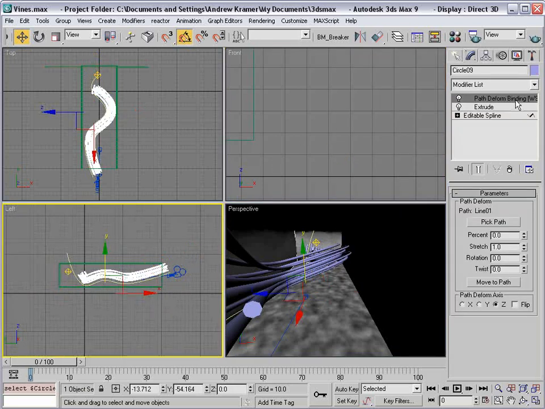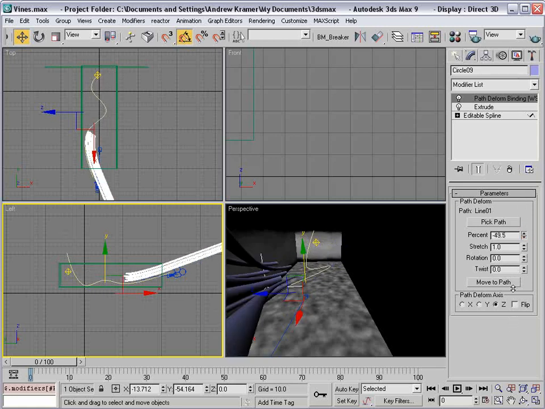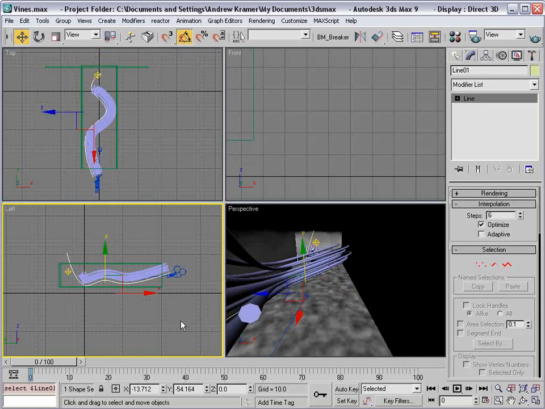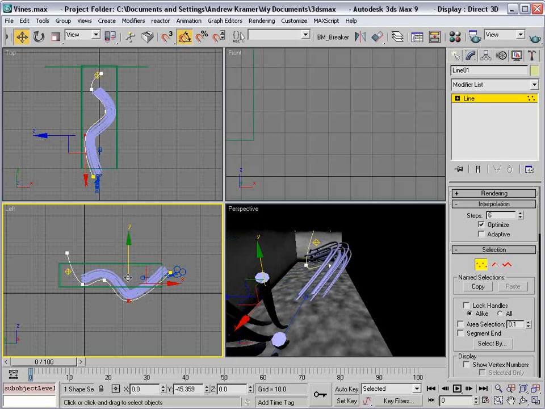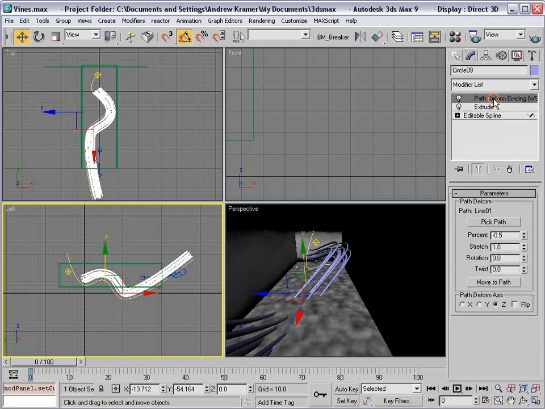So the rest of this is pretty straightforward. If I select the path deform binding, I can play with it like this and make it grow along the path. And then I can also actually edit my path. And so if I go into the path again, I can make some changes to it if I want it to go through the floor. We can extrude this a bit longer, or from the path deform binding you can just stretch it, and that works also, so whichever is easier for you.